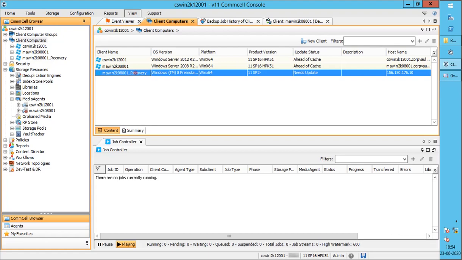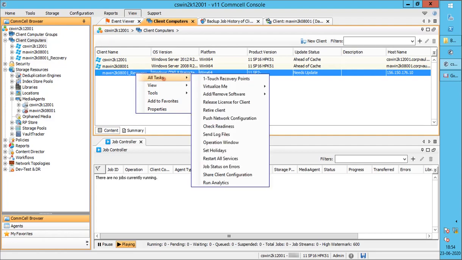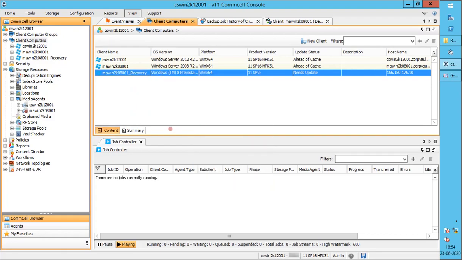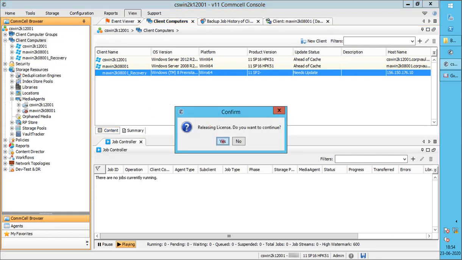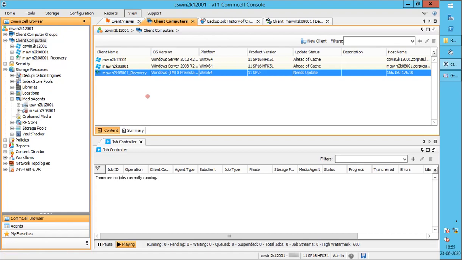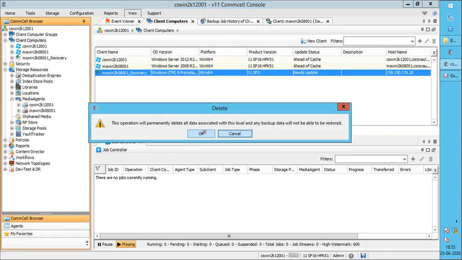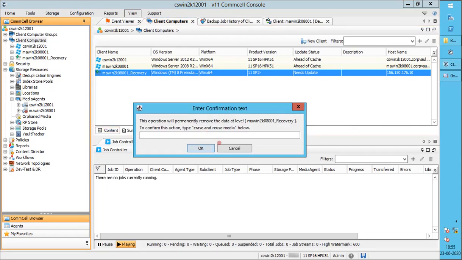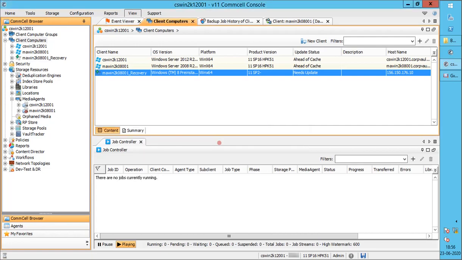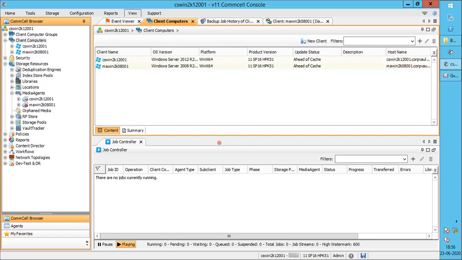If you see a license assigned to this recovery server, then first release the license. Right-click on the server. All tasks. Select Release License for Client. On the Confirm pop-up window, click Yes. After the license is released, delete the client server. Right-click on the server. All tasks. Select Delete. On the Delete pop-up window, click OK. On the Enter Confirmation text window, type Erase and Reuse Media. Click OK. Retry the BMR recovery. Please note, you need to repeat the same steps every time the recovery fails.